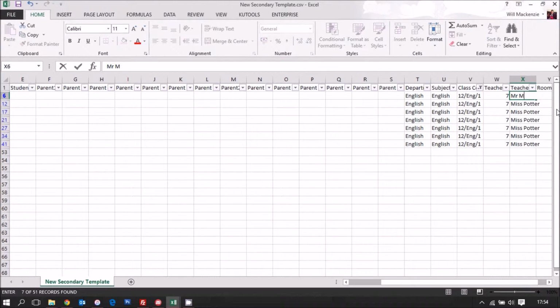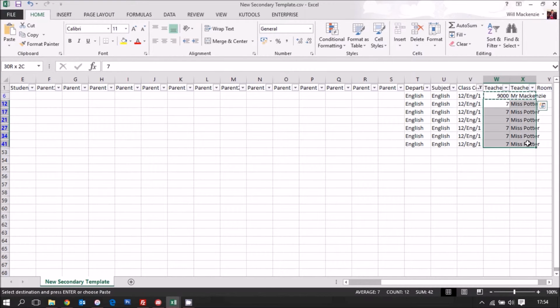Let's call it Mr. Mackenzie, and we're going to change the teacher MIS ID, this is column W, to something unique, something that isn't already in there. So I'm going to call this 9000. I have to make sure that these are then copied to replace all the instances of where that last teacher was. So I just copy the top row, highlight the other ones and paste it. Don't drag down from the bottom corner, because that won't work. You want to be highlighting, copying, highlighting and pasting.